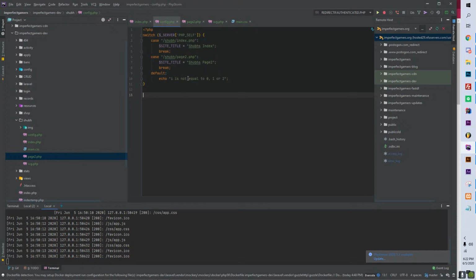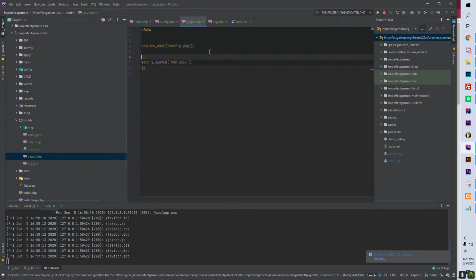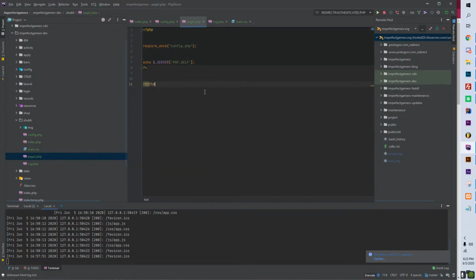So that's how you use it to your advantage when making a website, in the sense that you could basically now make it like this. Check this out. You ready? Title.